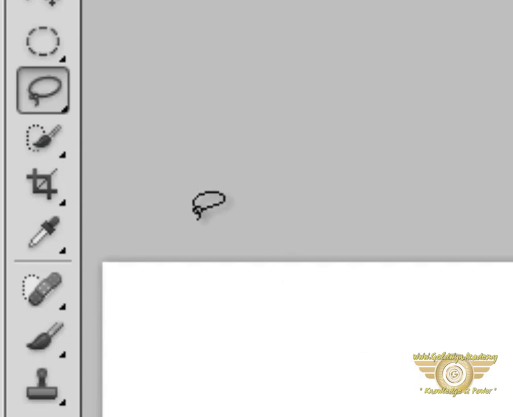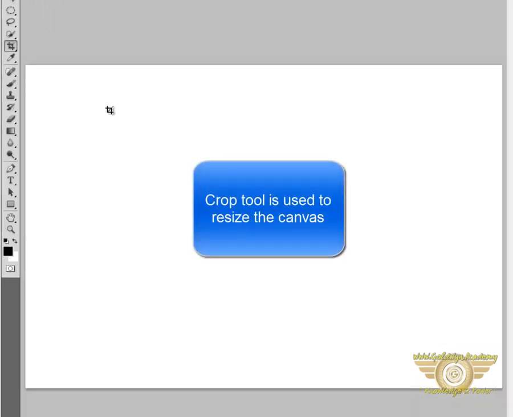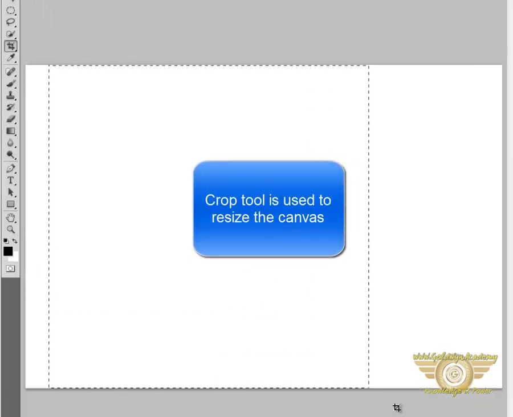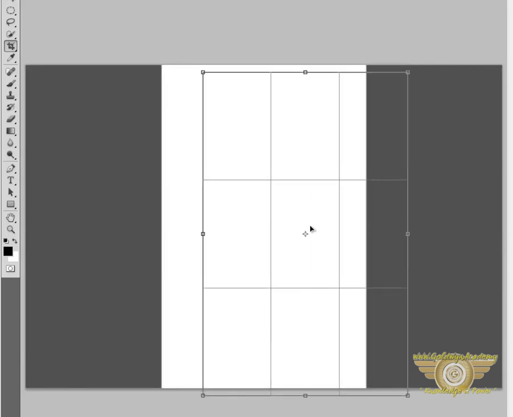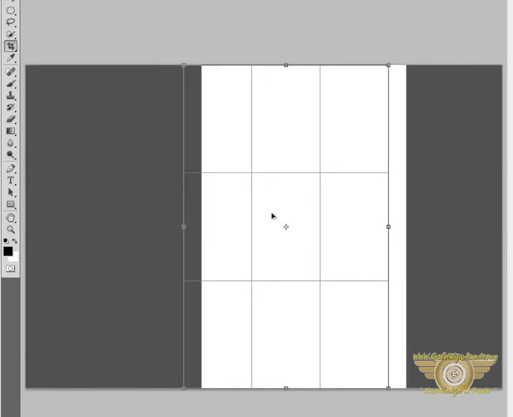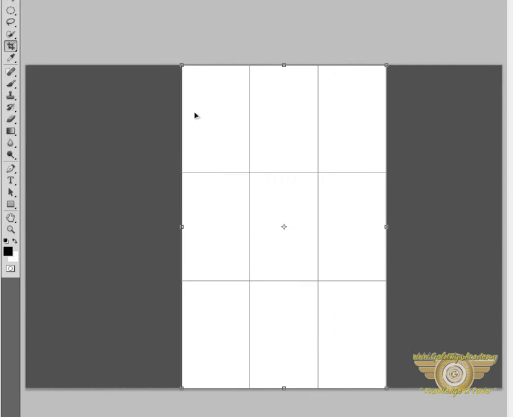Let's move on to the next, the crop tool. The crop tool, as you can see by its name, is used to crop any image to any size we want. For example, we want to crop this canvas in this rectangle shape. As you can see, this shape is selected, and as soon as we press enter, the canvas will get cropped.